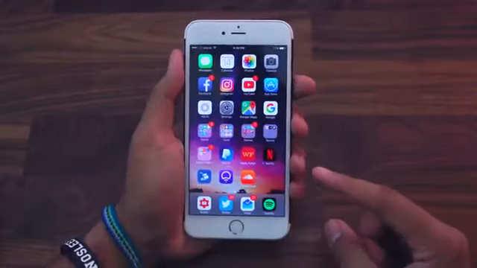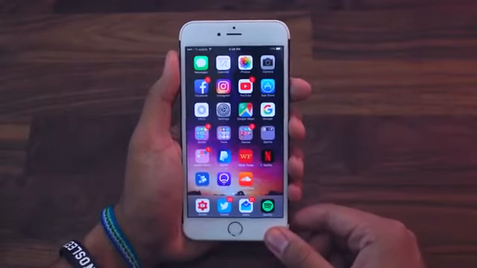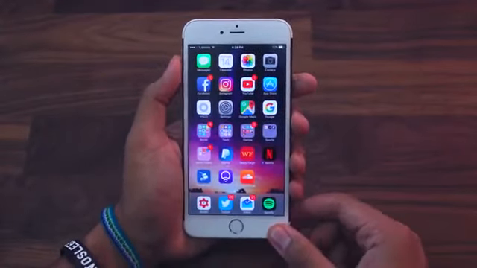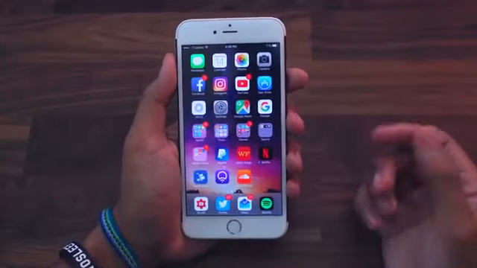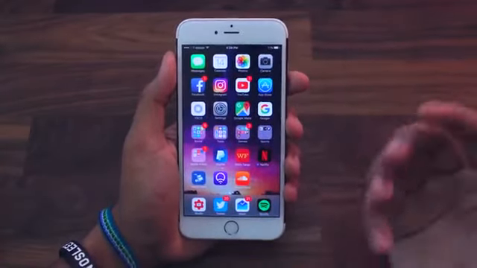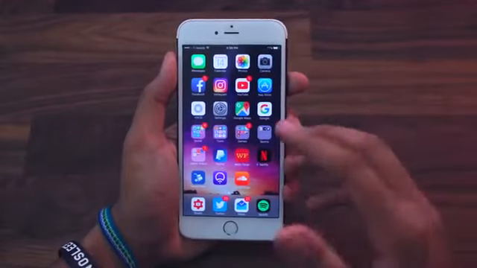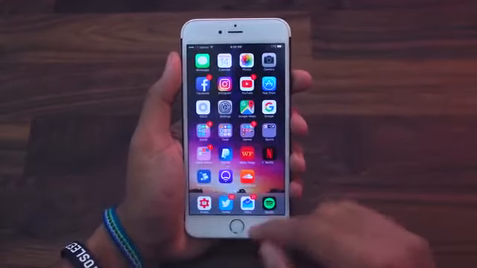New with iOS 10, you can actually use your camera as a magnifier. Don't really know why I said that. I was trying to make it sound a lot more crazy than it actually is. Yes, you can actually use your iPhone's camera as a magnifying glass, which is pretty cool. Some people may find it useful. If you don't have any vision whatsoever, then this will probably be interesting.